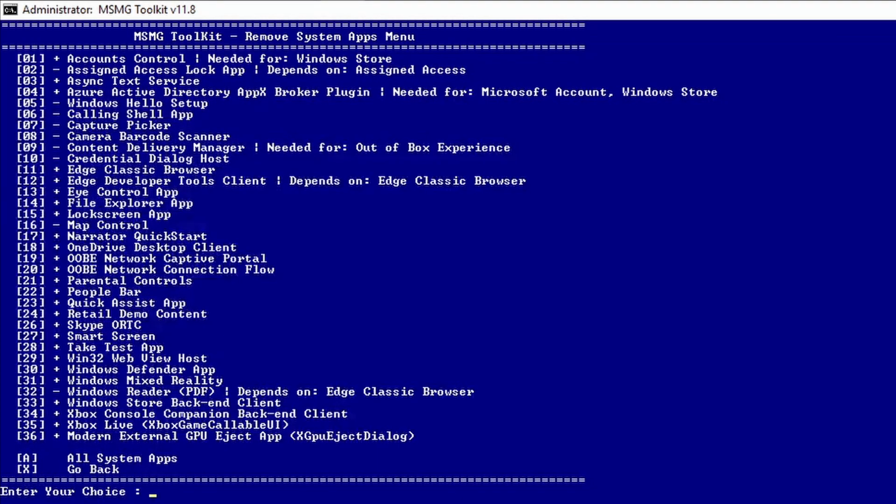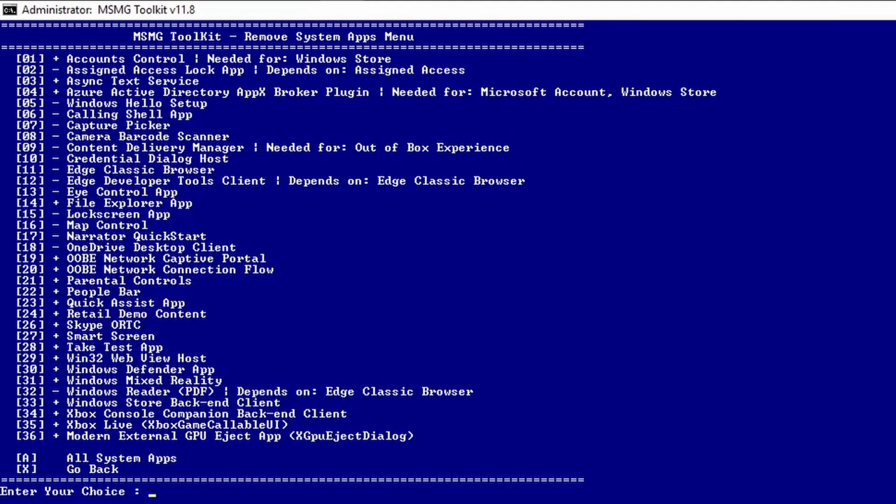Okay, Edge Classic browser, I don't need. Edge Developer Tools, no. Parental app, File Explorer app, I need File Explorer. Lock Screen app, I don't need Map Control. I don't need Narrator Quick Start. I don't need OneDrive desktop client. I don't need OOBE, that is out-of-box experience. Something Network Capture, I'm going to keep it. Parental Controls, I don't need. People Bar, I don't need.